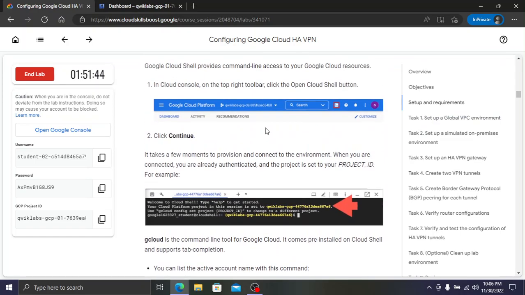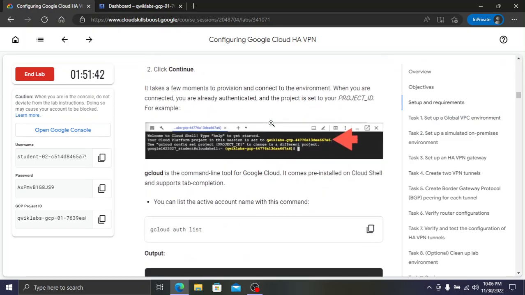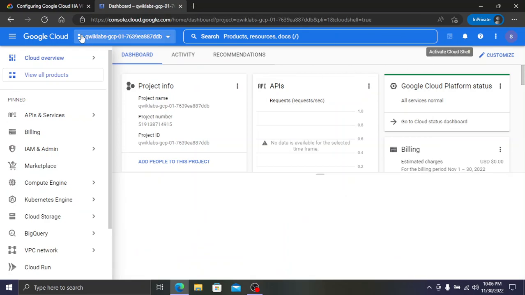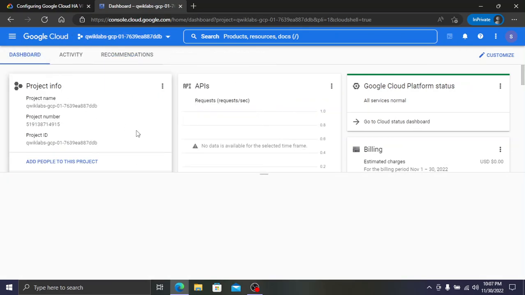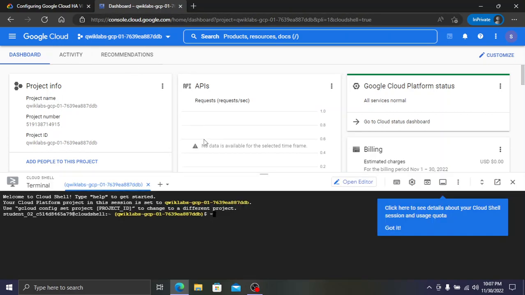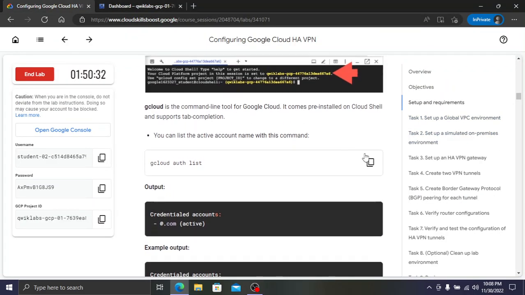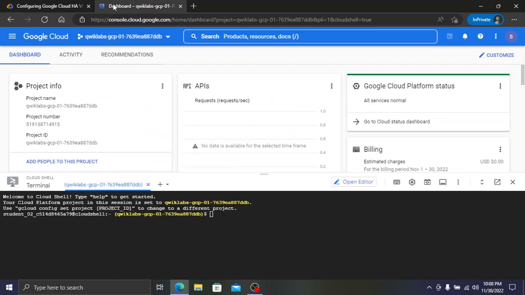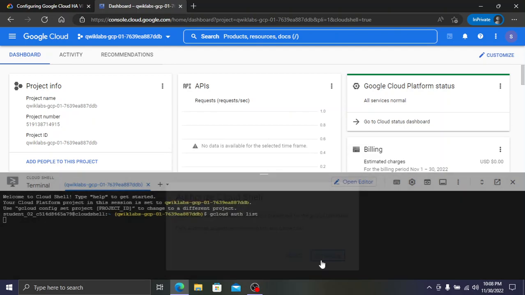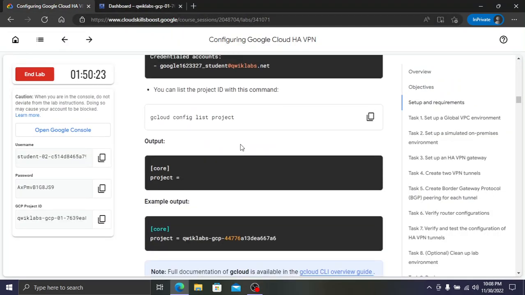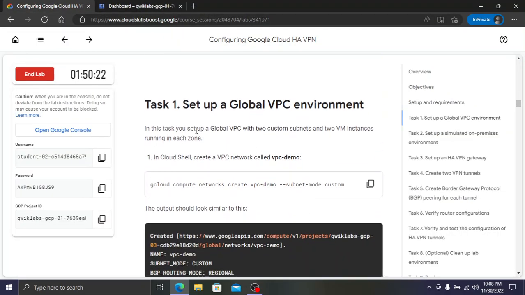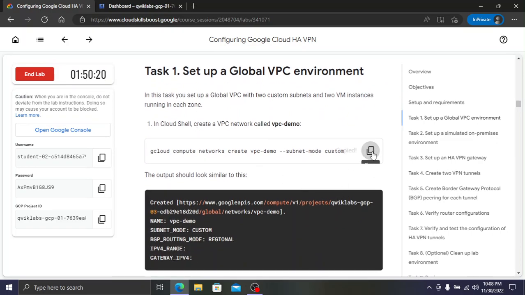Okay, here is something you can do. So let's activate the Cloud Shell. I think it is required, so let's activate it first. Okay, so our Cloud Shell is ready. Now we can go to task one, run this gcloud auth list, paste it there, click authorize, that's it. Now scroll down, you can skip this step.